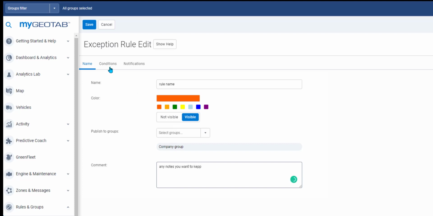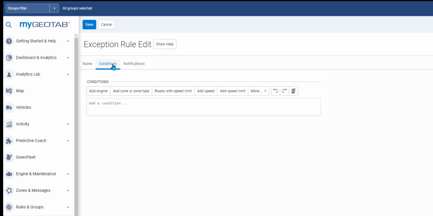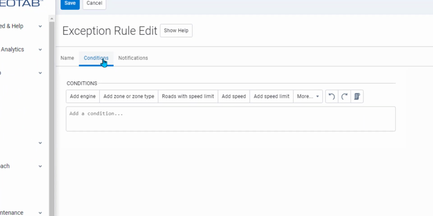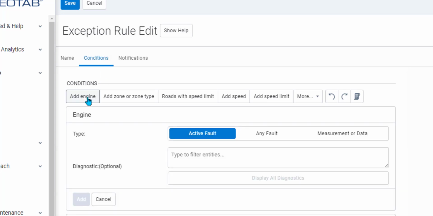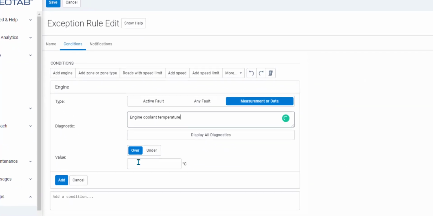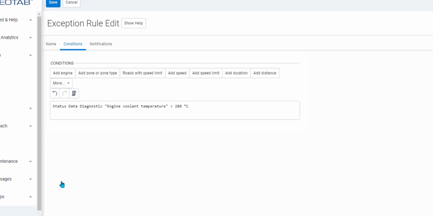You'll then move to the Conditions tab, where you'll add the specific information about that rule. So, for instance, if I wanted to create a rule to let me know when an engine was overheating, I could simply click to add the engine data. I'm looking for measurement or data. The temperature needs to be set over or under. Then I click Add, which adds those conditions to the rules.